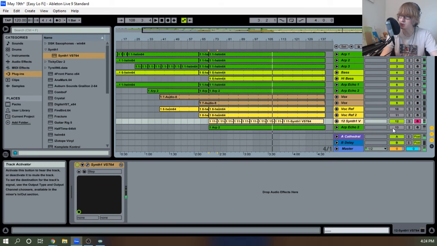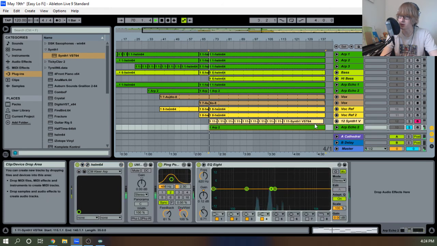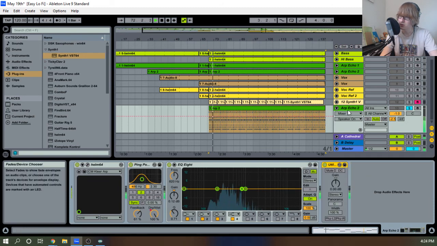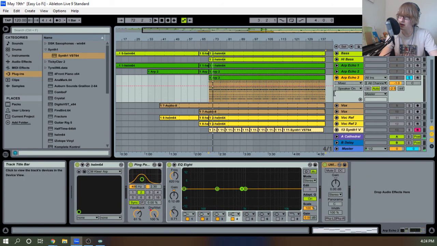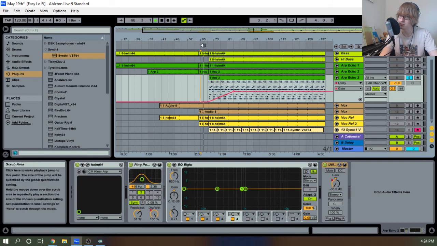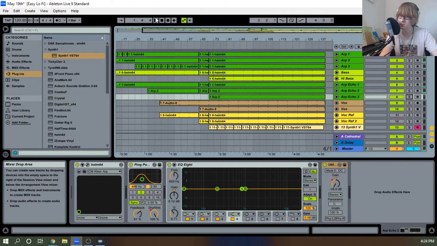So the other thing you're not hearing is this other ARP that I'm going to be bringing in right here. This one goes with these, and I want it to fade in a little bit. So let's go to the utility, check the gain, and do that. Let's hear this from the beginning and hear how it sounds.